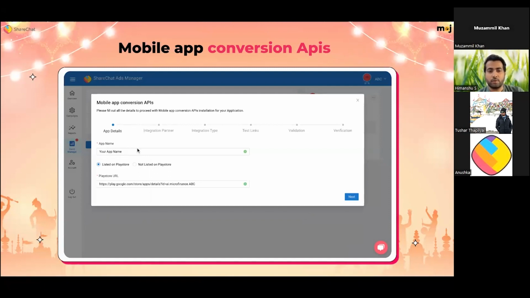Then we ask you for information on whether it is listed on Play Store or not. Since the integration differs a little bit on the URL side, where we have to modify your URL, that's why we ask. If it is listed on Play Store, we utilize a referrer parameter called install referrer, which is natively provided by Google. And if you have a Play Store URL, you put it in here. If you don't have it, you just say not listed on Play Store and proceed to next.